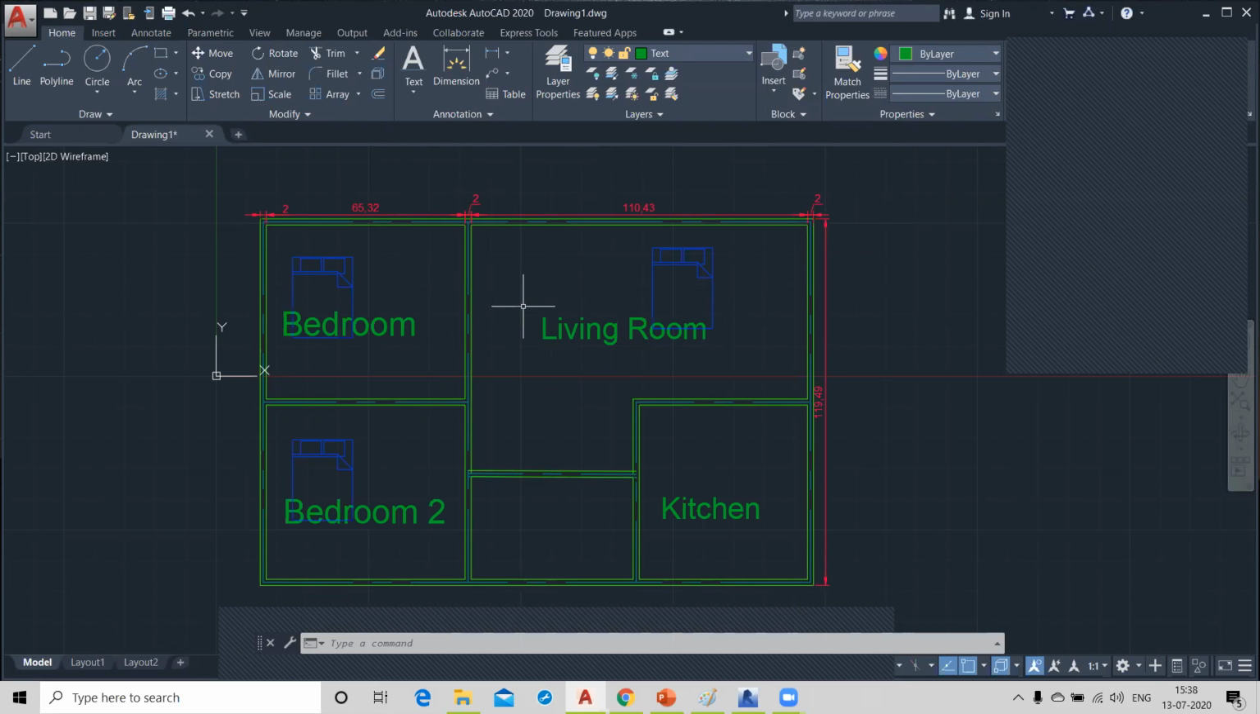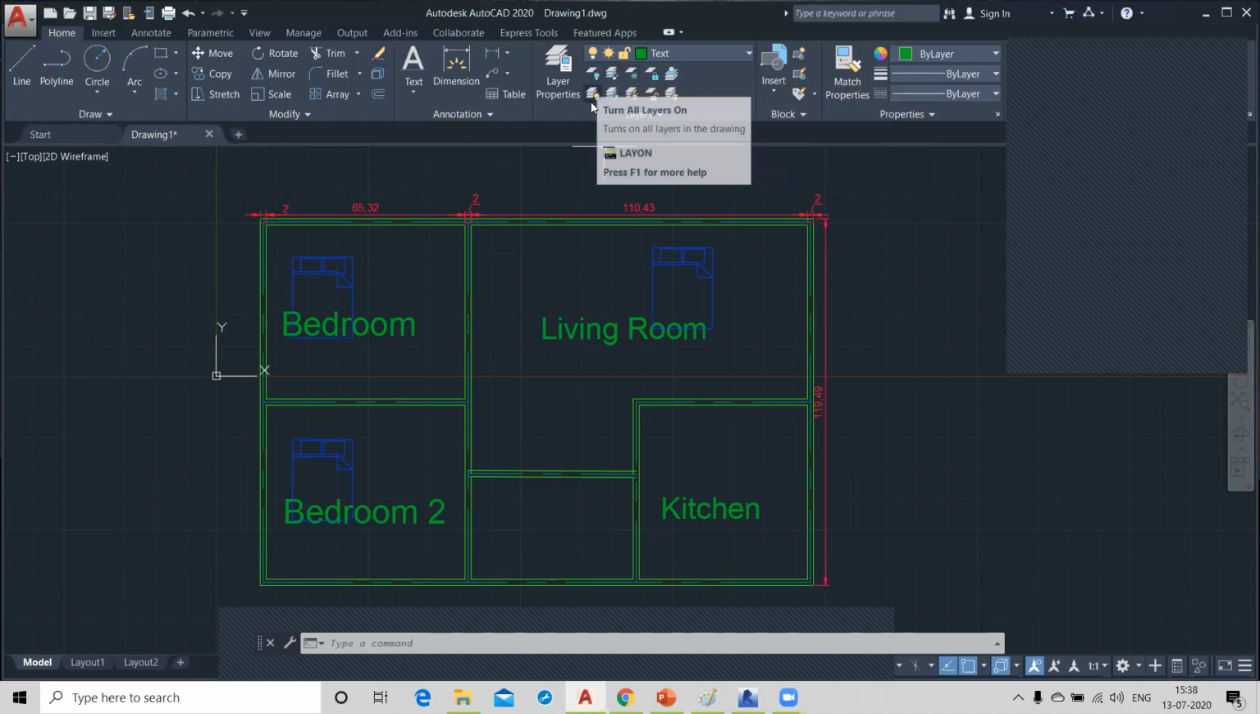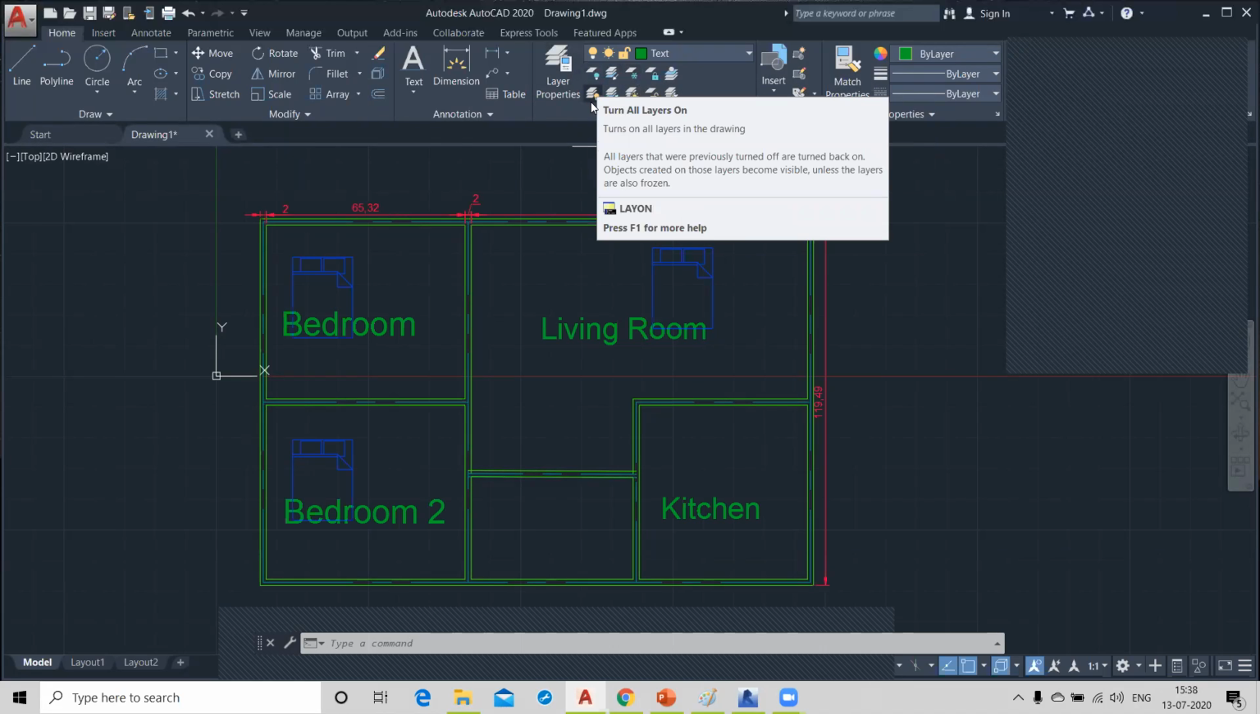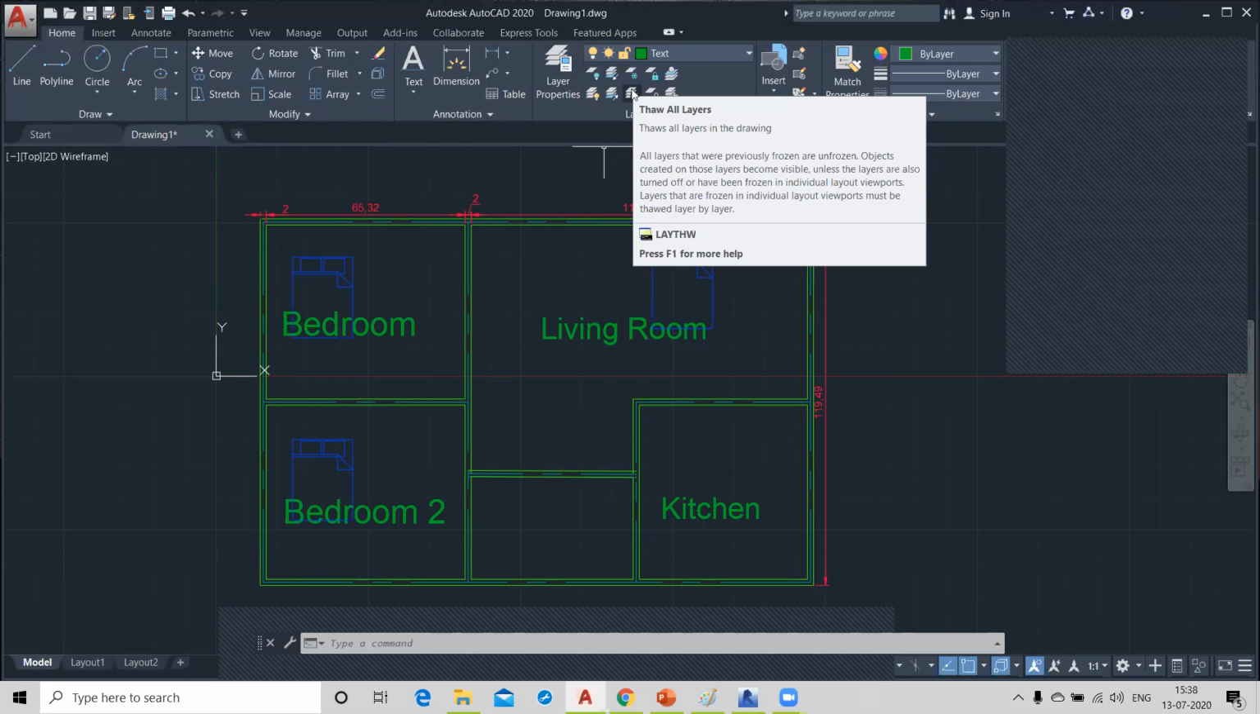Now the next one is the freeze and unfreeze option. Freeze means it is a temporary hide. On or off is the permanent hide, but freeze or unfreeze is the temporary hide. Yes, I am going to tell you in detail.